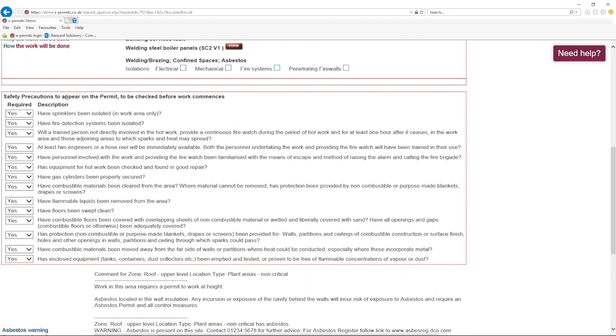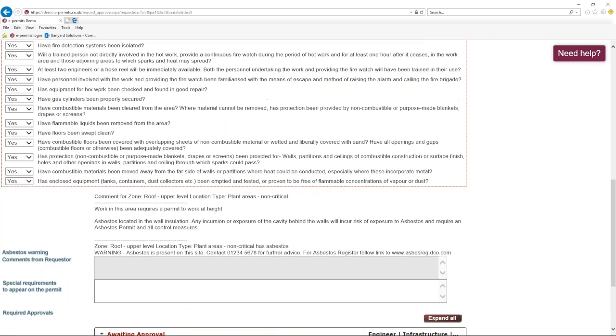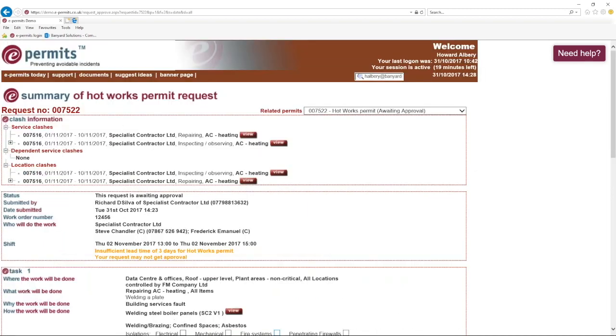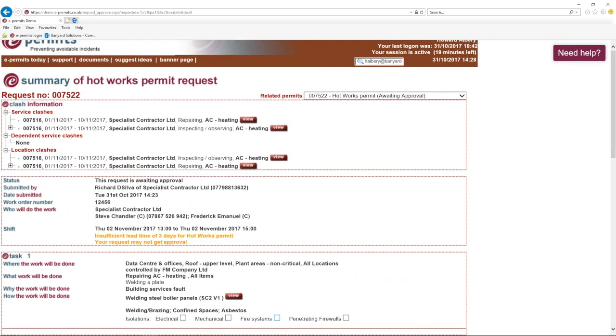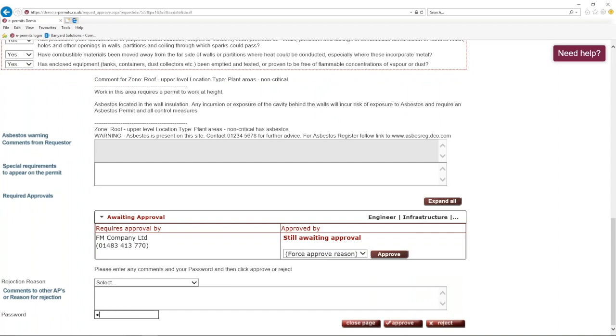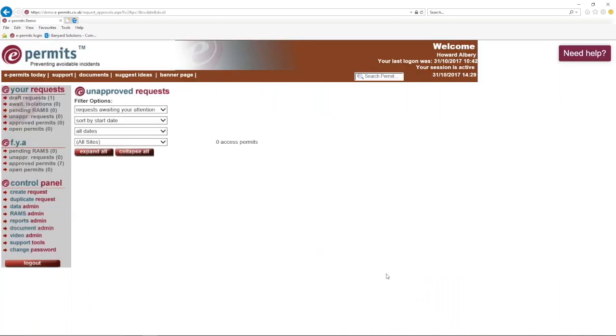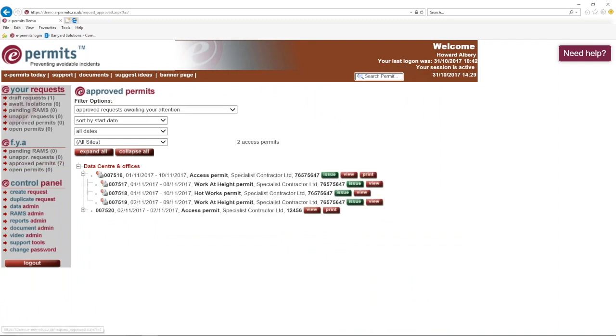Here we've got the list of all of the different safety precautions we want to appear on a HotWorks permit. And again, if I review this and I'm happy with it, I can go straight down and I can approve that permit bundle. And that's now approved. So now in my to-do list, I have nothing left in there. What's happening now is it's sitting in this bundle called approved permits. And there you can see these were the ones that were approved earlier on.